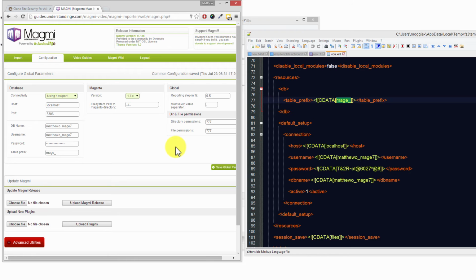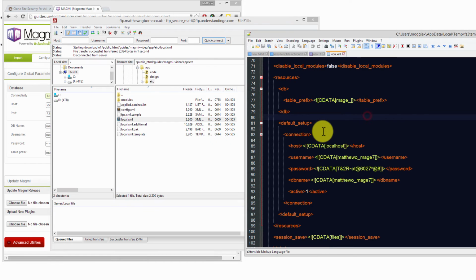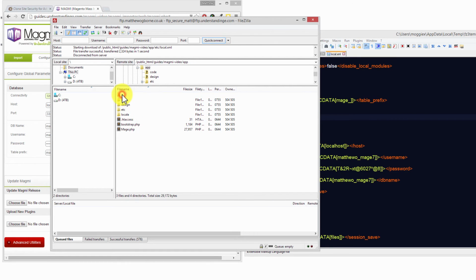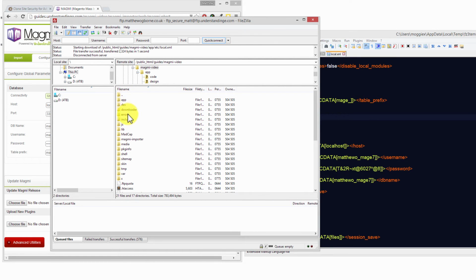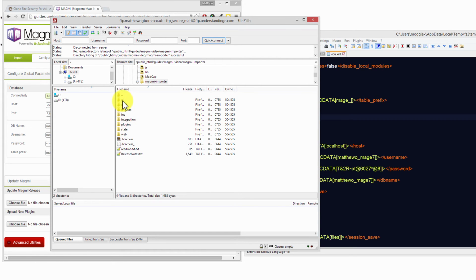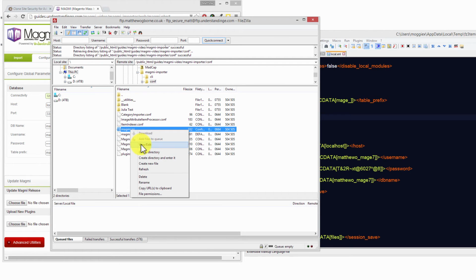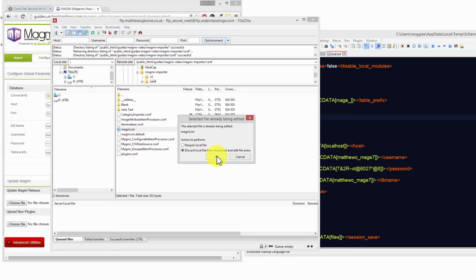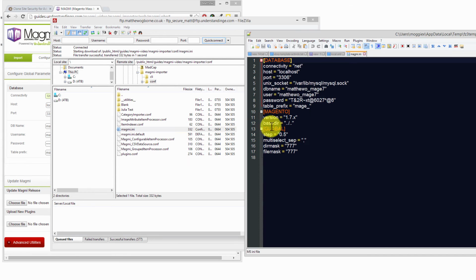Now, with that said, there's a quicker way which you can do that, which is that once you've got this file open, what you can also do is that if you go back up to where you can see app, downloader, errors, includes, etc., go into your Magmi importer folder, go into conf, okay, and there's a file in here called magmi.ini. Right click on that one and do view/edit. And then that will open up in a new window. And again, you can paste the values in here if you find it easier.